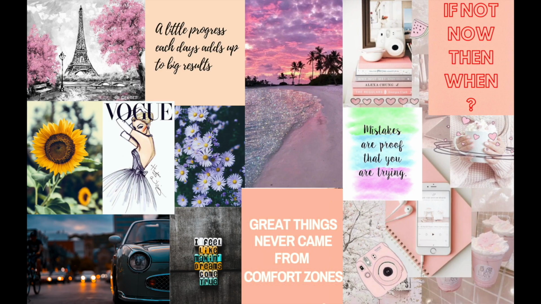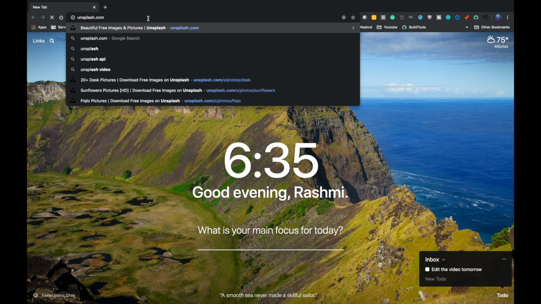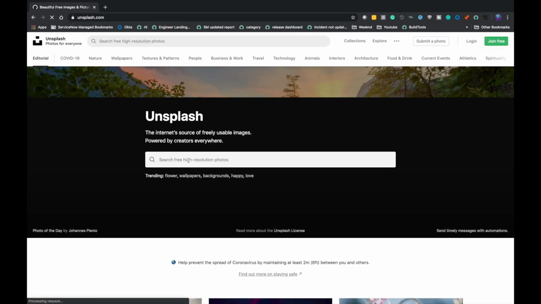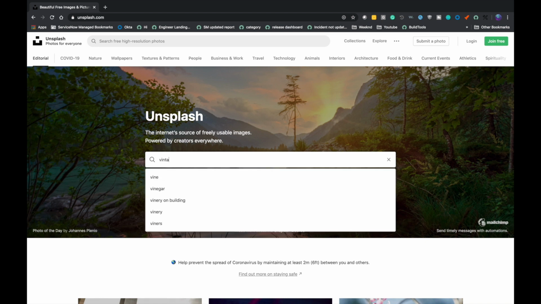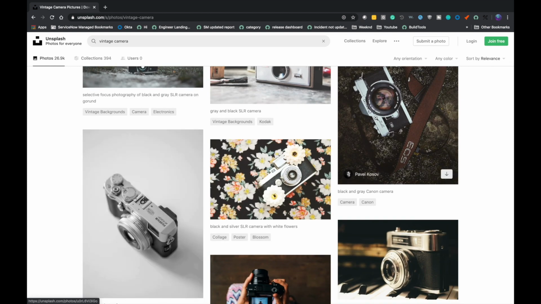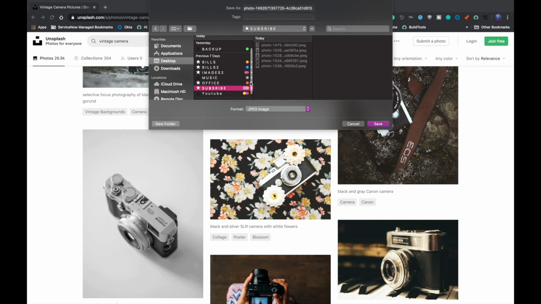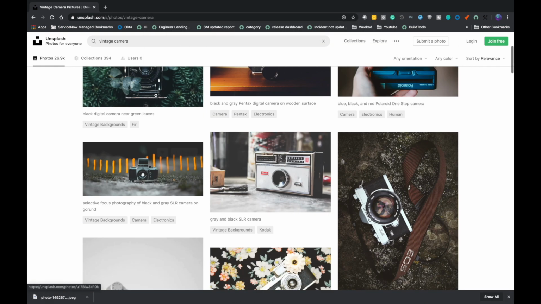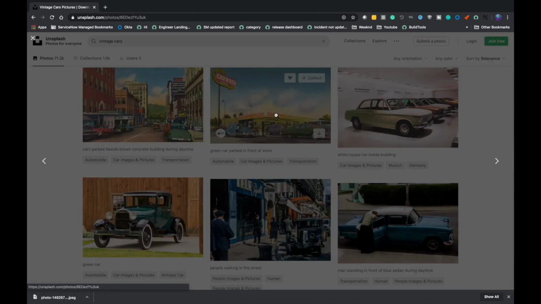To create a custom screensaver like this, go to google.com and type unsplash.com. This is a free website where you can download the images. Here I'm downloading vintage cameras and vintage cars, flowers, inspirational quotes. And you can basically download anything you want from this website, and just remember this is a no copyright, free website.